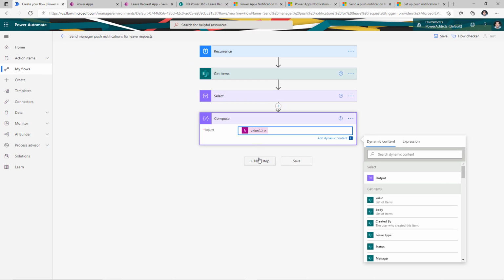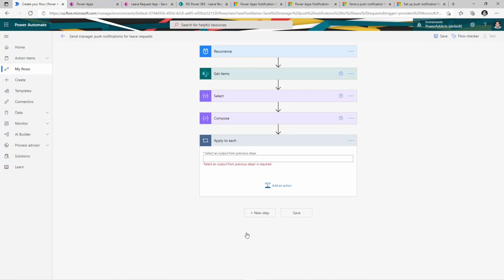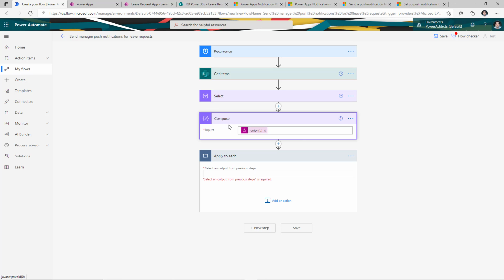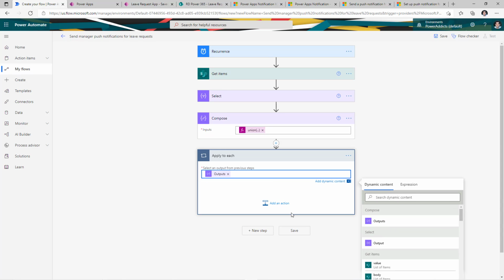Once I have this, I just need to send the push notification. So I'll add a new step. I will use the apply to each action, because the output of this action will be an array. And here I'm going to use the output of the compose action.